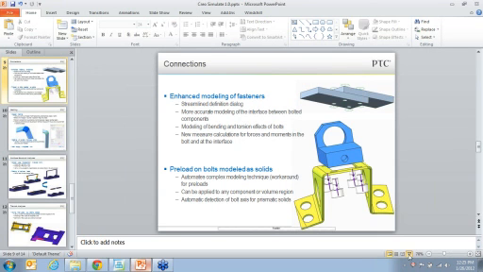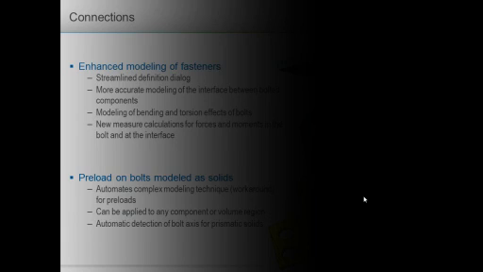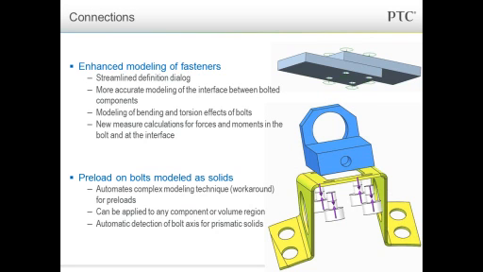All right, now going back, we're going to talk about connections. There is a lot of improvement within Creo Simulate in terms of bolted connections. Okay, so if I want to bolt two parts together, earlier I would have to use these in case I want to apply preloads, right? I could not create my own bolt model, or a model that actually acts like a bolt in real life. I couldn't do that. So right now what you have is you can apply preloads on bolts modeled as solids.